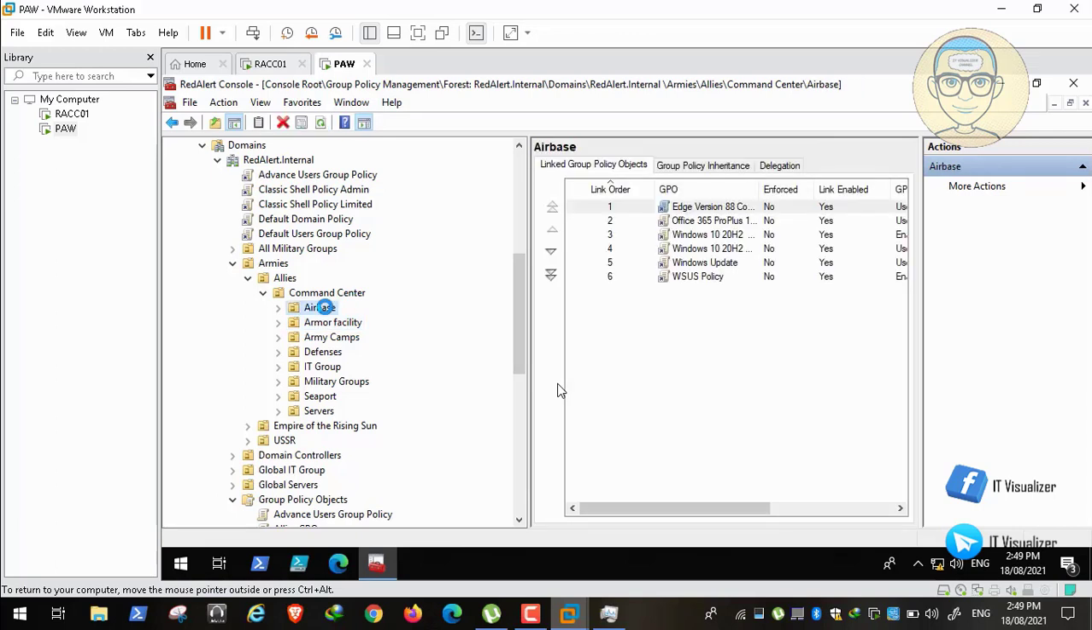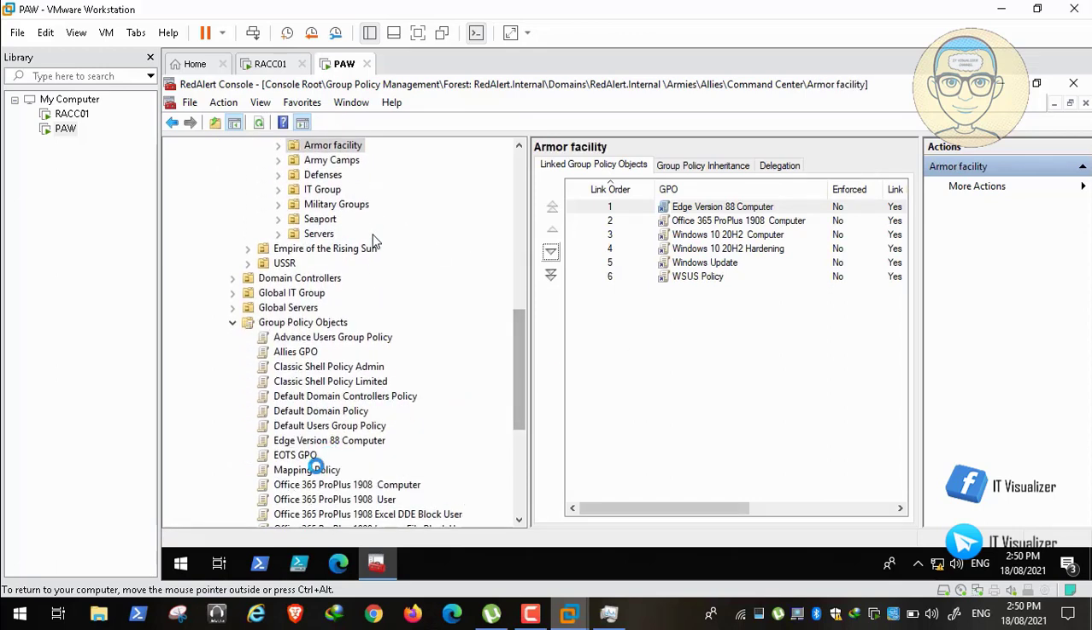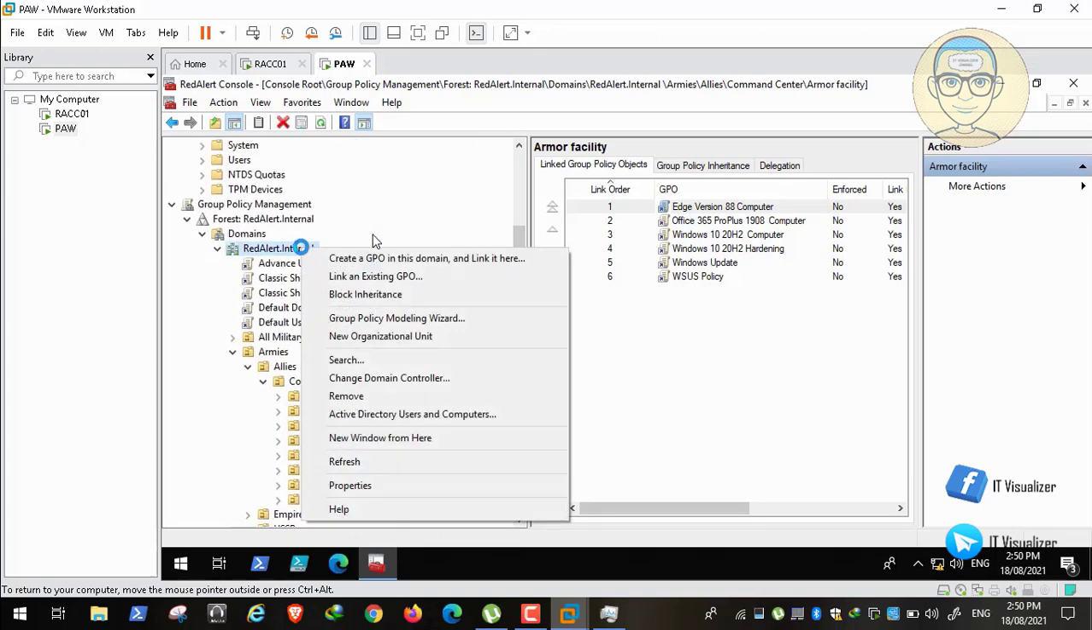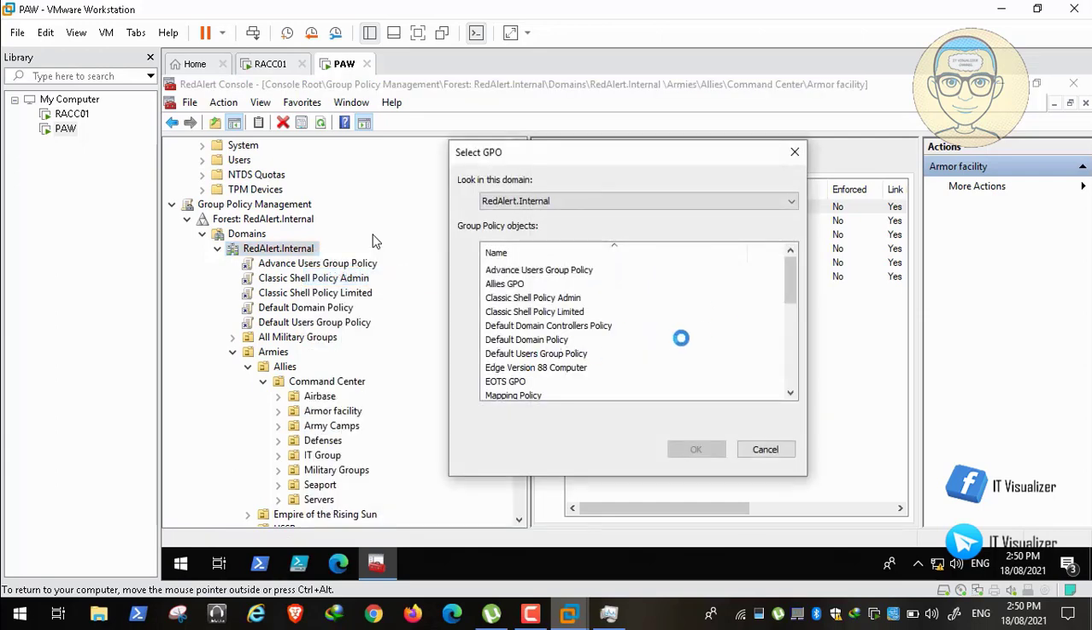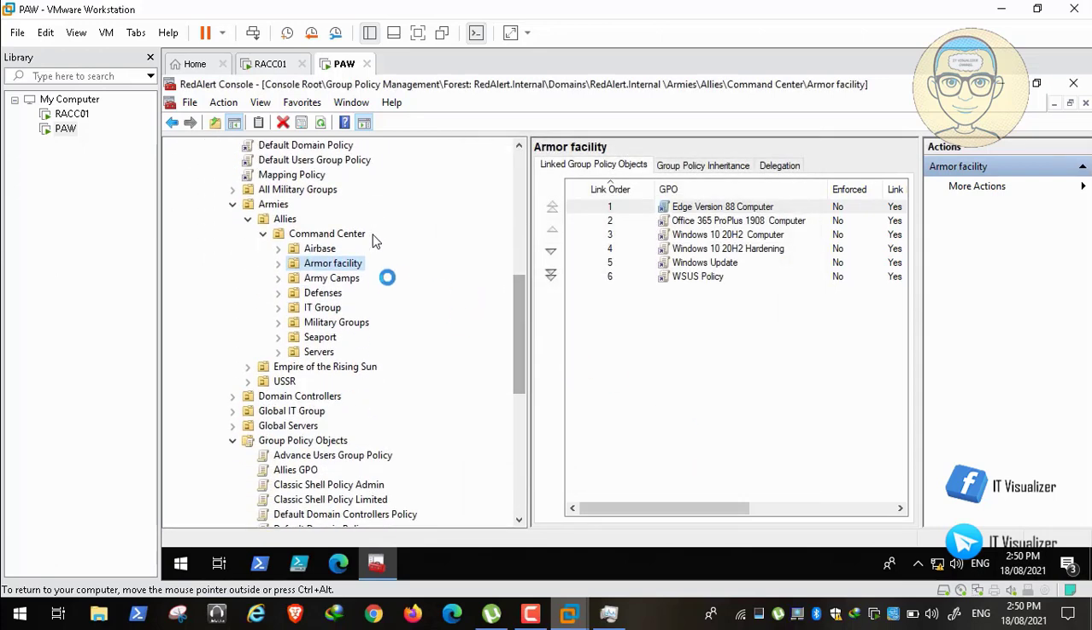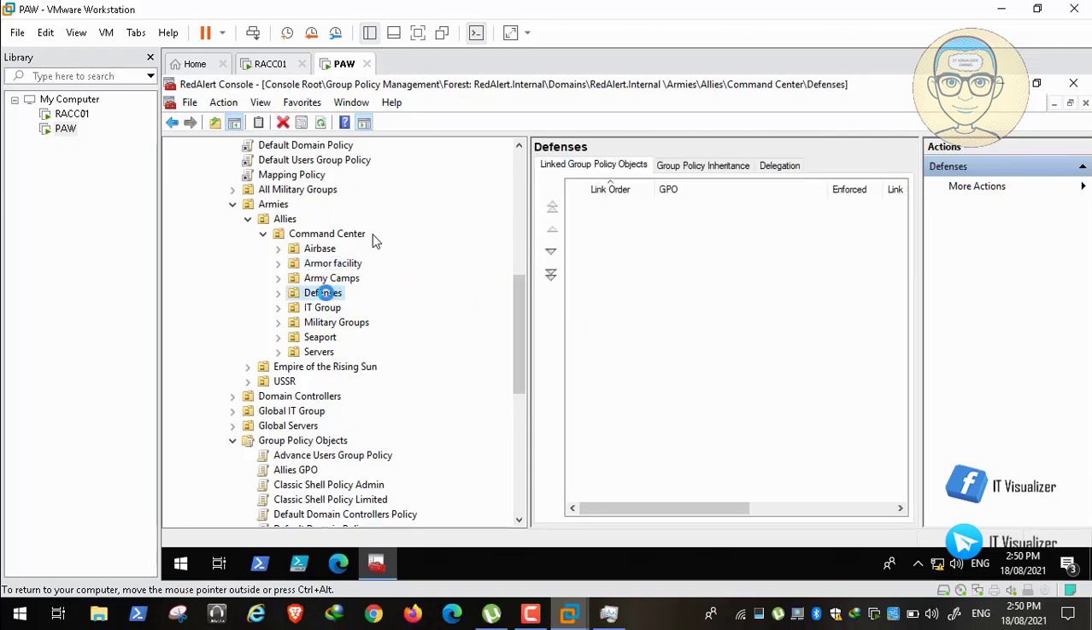So we have airbase, and these are the group policies to be applied, and this is the ARMO facility. We have 6 group policies, additional to these ones. Now we have the mapping group policy. This is a group policy that will map certain file shares to certain users in the domain as a mapped network drive. It will be applied to all.